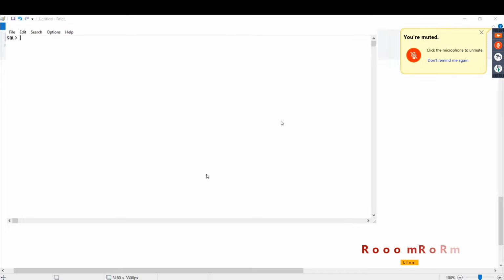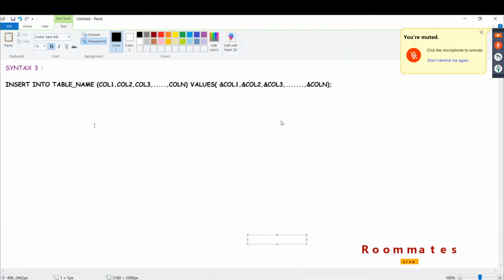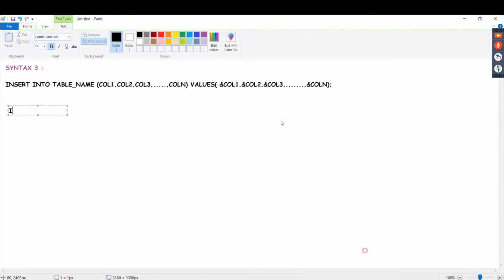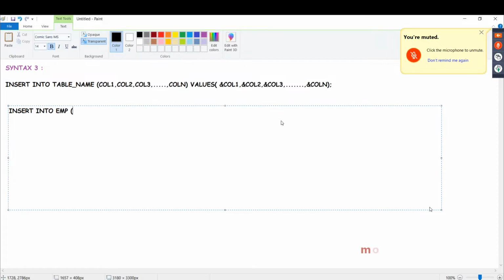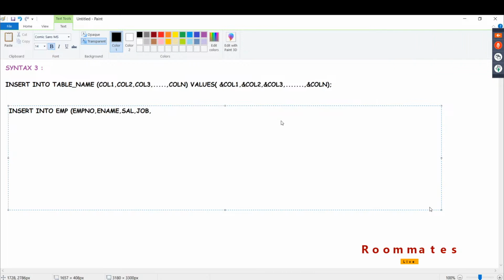Very simple. Look here. First of all, see. मुझे ये हो गया syntax इसका. Okay, like a particular example. Insert into table name, that is emp, then after that column names. For example, I want to insert the values for columns emp number, comma e name, comma salary, comma job, comma hire date.